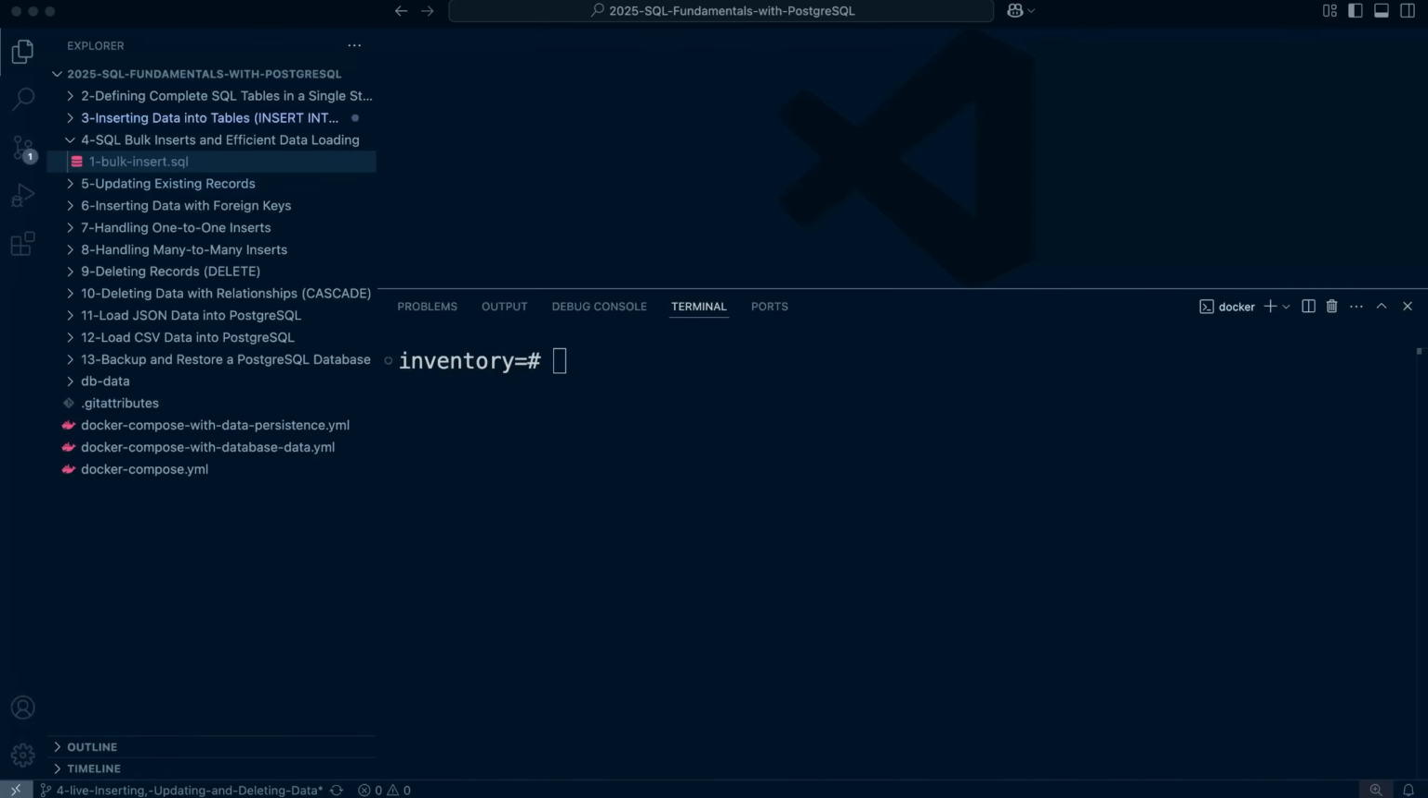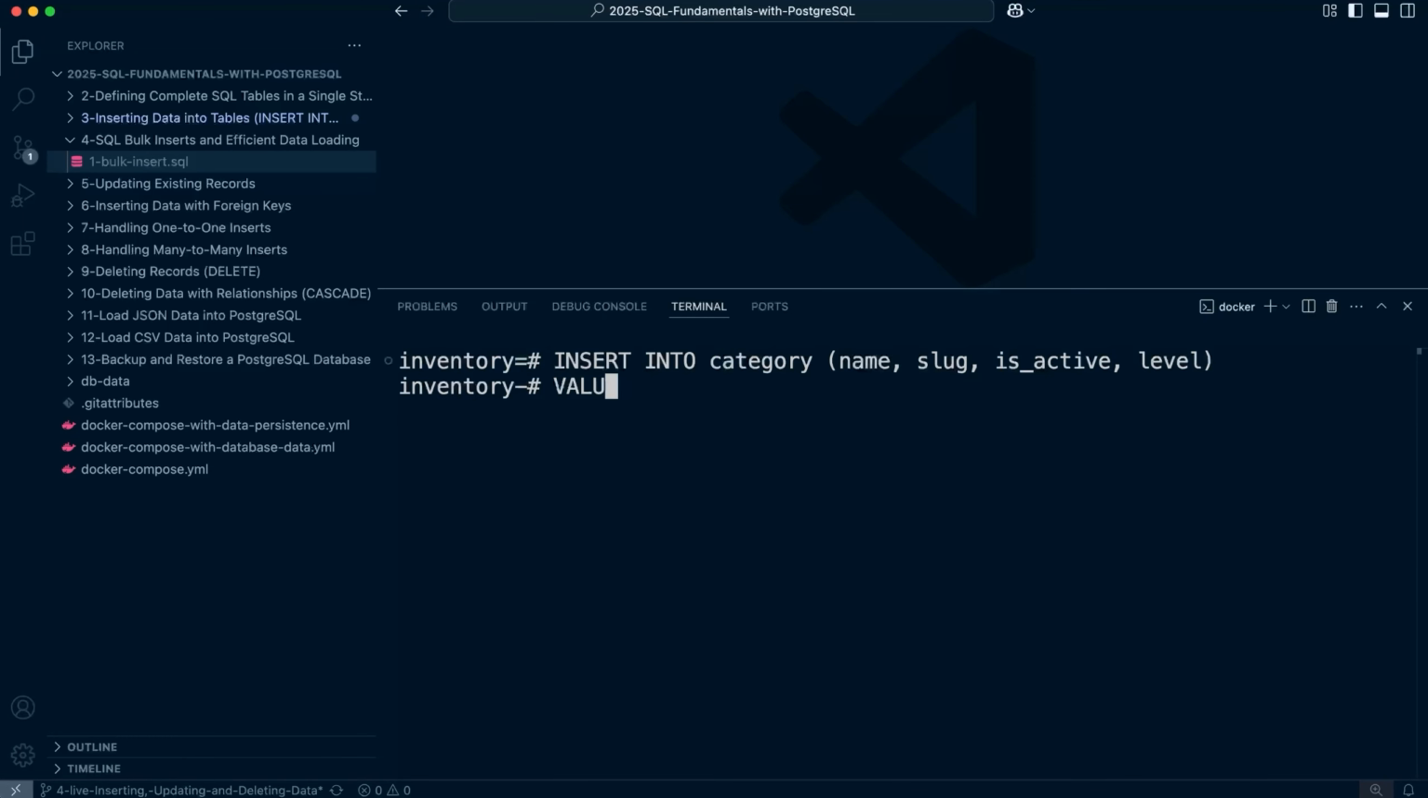Using the insert query that we initially learned in the previous tutorial can be an efficient way to add multiple categories into your table with specific attributes, name, slug, active status, and so on. So let's use the same insert statement we started in the previous tutorial. Here we are logged into our database, of course. We have the name, slug, is active and level. That's what we want to insert into. And now we can simply load multiple values. So let's specify the values.